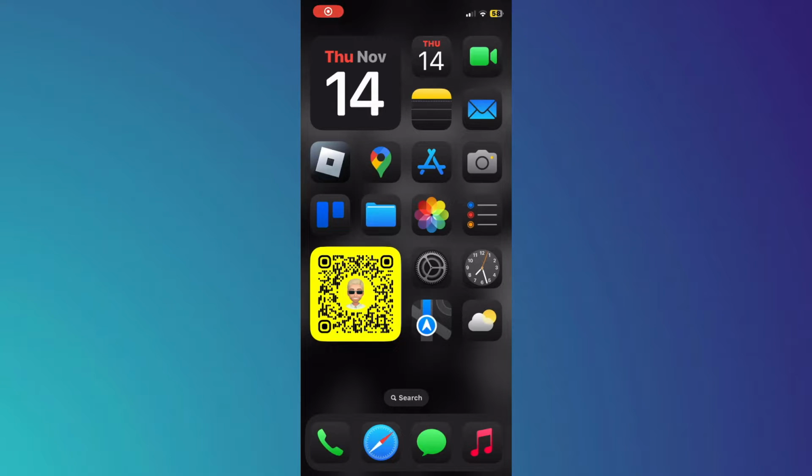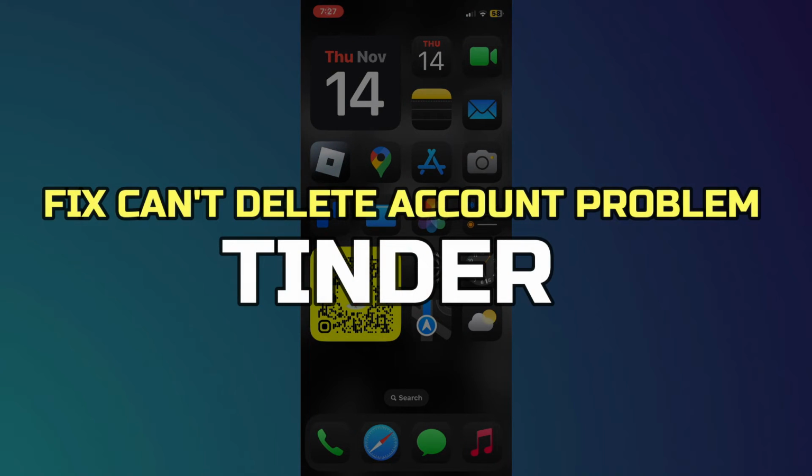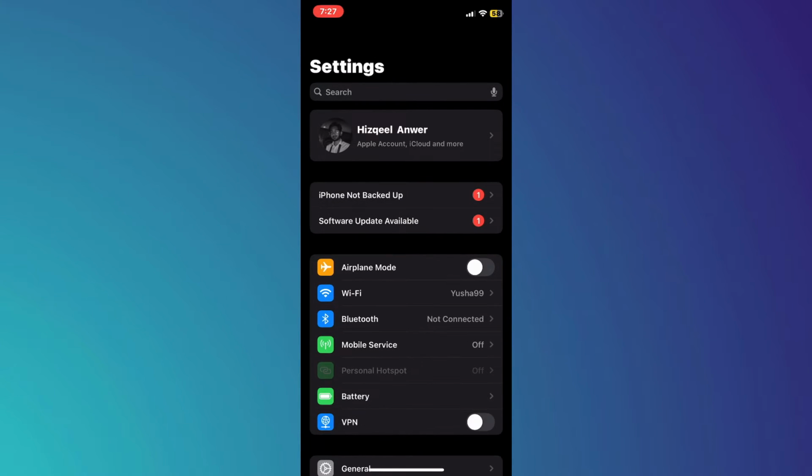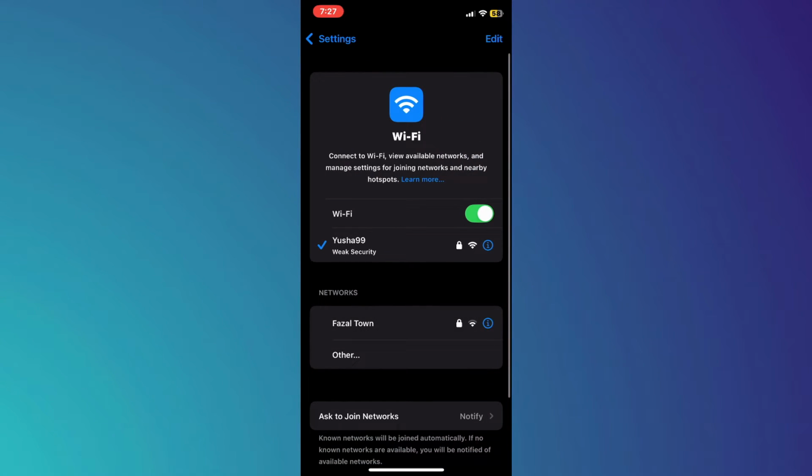Hey guys, in this video, I'll show you how to fix the Tinder can't delete account problem. Alright, let's begin. First, make sure you are connected to a stable network. If you are using Wi-Fi, try switching over to mobile data and see if that solves the problem.